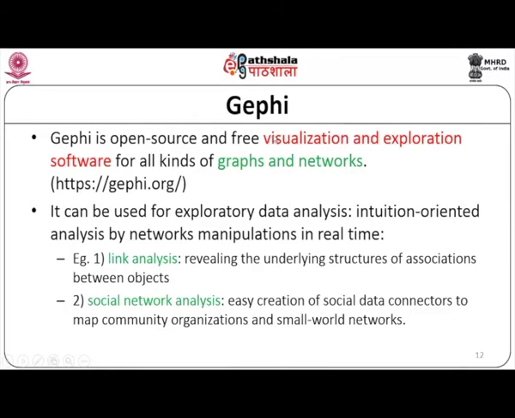The Gephi tool is fundamentally used for exploratory data analysis. It provides an intuition oriented analysis by networks and various network parameters. These parameters are manipulated in real time using the Gephi tool. A few examples of such manipulations which you can achieve using Gephi are, for example, link analysis. Given a network topology, the underlying structure, the associations identified in the structure and the revealing of the structure and associations is greatly done using the Gephi tool. Social network analysis is another type of real time analysis which you can do.